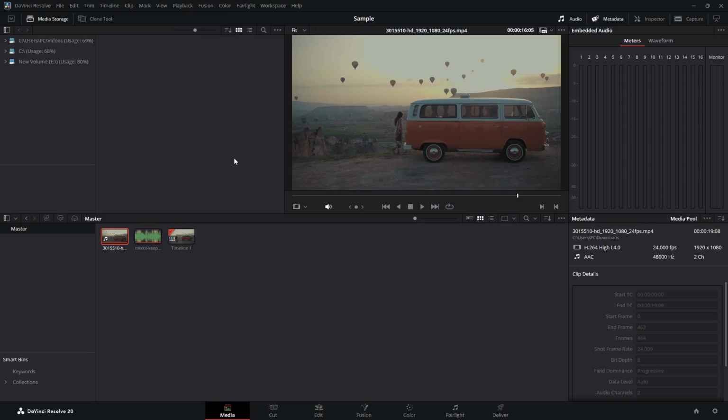Today I'm going to teach you how to fade out audio in DaVinci Resolve. This is a simple yet essential technique that helps you create smooth professional transitions in your video projects, preventing abrupt audio cuts that can jar your audience.